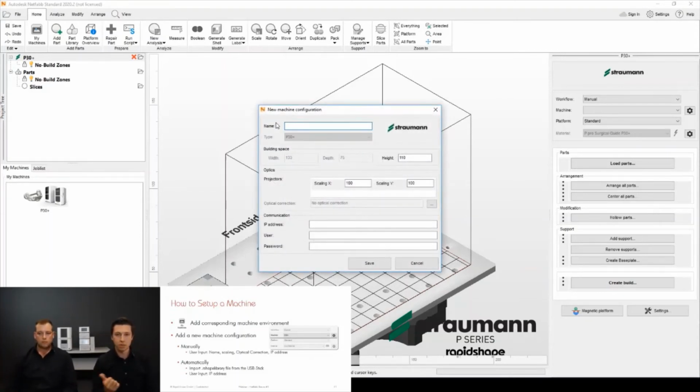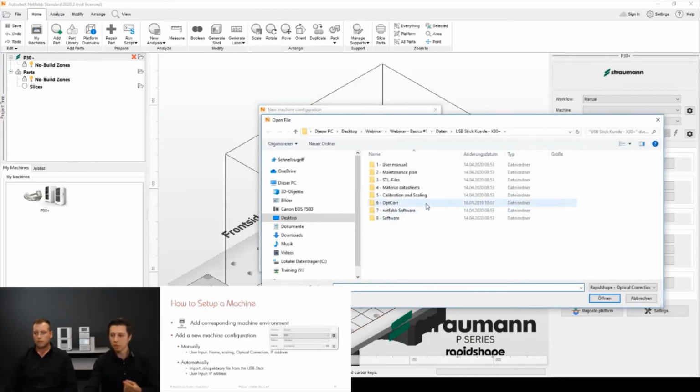So as I said before, in the manual adding, you will now have to fill out the name, the scaling, and the optical correction. All these things you can still find on the USB stick. So for example, if I open where I have to load the optical correction, you will find on the USB stick a folder which is called OptCore. In there you will find the optical correction file, which you just select, and then you open it. And then it's linked to your machine. For the setup of Netfabb, you don't need to link it every time. It's once and then it's linked.